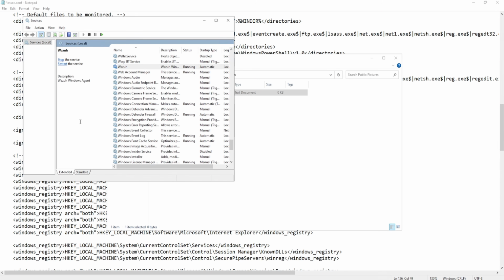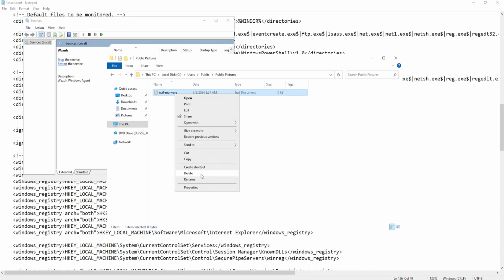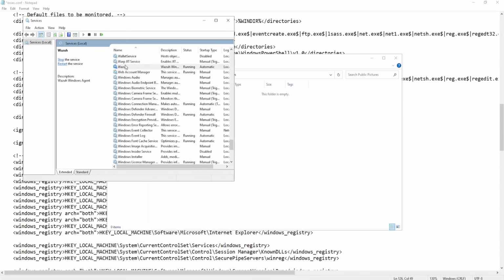So right here. Now, before I restart the Wazuh service, I am going to remove the evil-malware file. The reason being is because once I restart Wazuh, FIM will essentially update its snapshot, and it will also include the evil-malware, and we don't want that. So I'll go ahead and delete this.